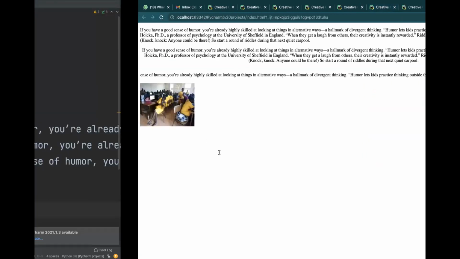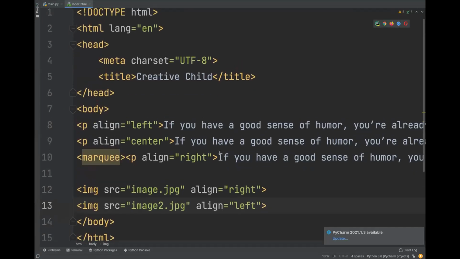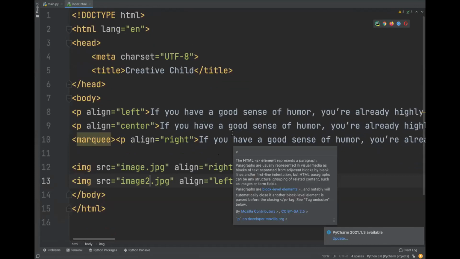So let's give it some time. You try to have this. When you finish, you let me know. So I will not continue until everyone has finished.